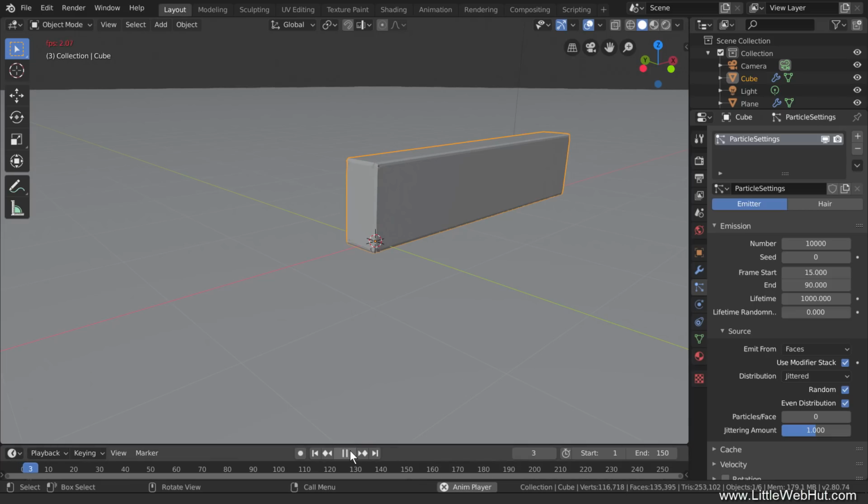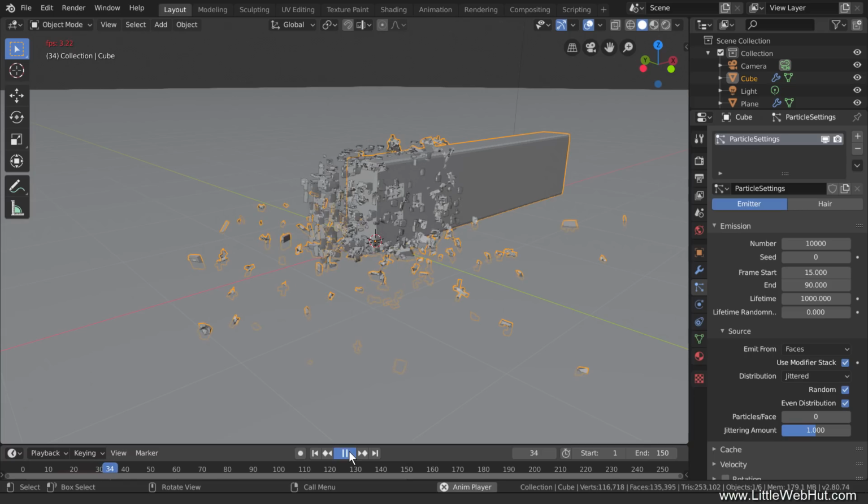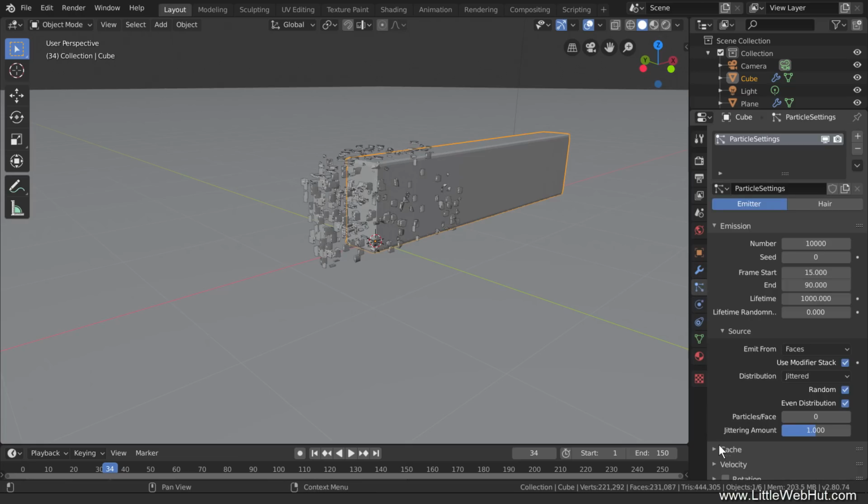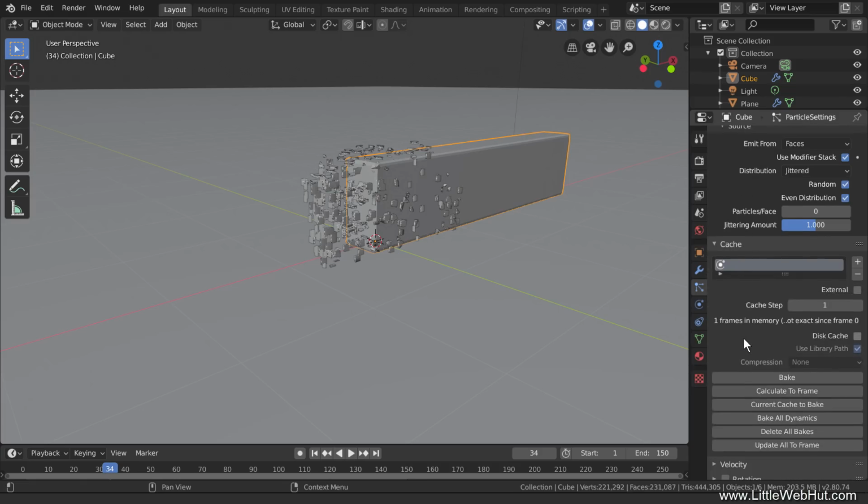Now I'll press play. You'll notice that the pieces are not breaking off of the cube the way that we would expect. So I'll show you a sequence of 3 steps that seems to reset things and allows the animation to work as expected. The first step is to play the animation until the cube starts to crumble, which we've just done. The second step is to switch to the Modifiers panel and click this Refresh button. The third step is to switch to the Particles panel, open the Cache section, and click the Bake All Dynamics button. This is going to take a little while to bake, and so I'll pause the video until it's done.